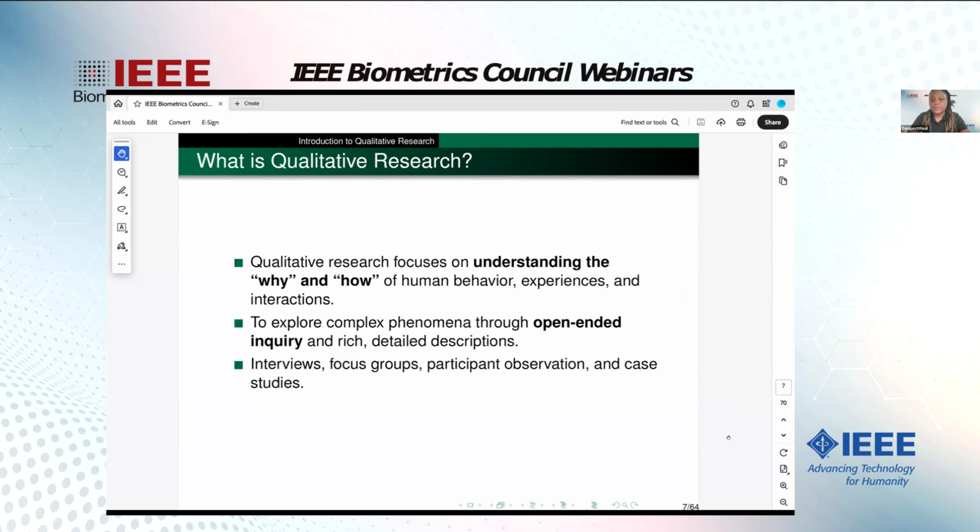Qualitative research allows you to explore complex phenomena through open-ended inquiry. So with the open-ended inquiry, you have no preconceived ideas. You allow people to just express the way they want to. You allow them to tell you what they want to express. And then you analyze that data in a systematic way that allows you to draw insights from it without having any preconceived idea of what those insights might be.